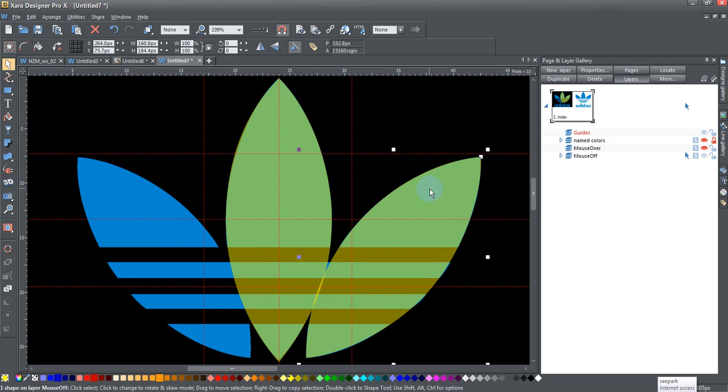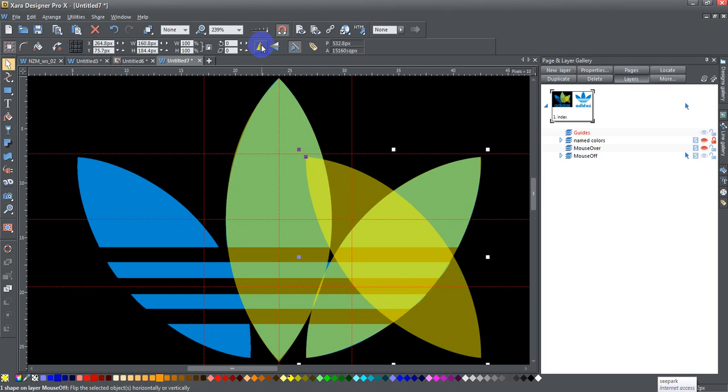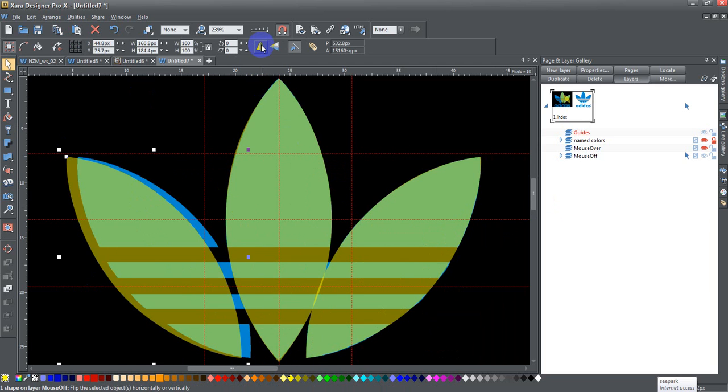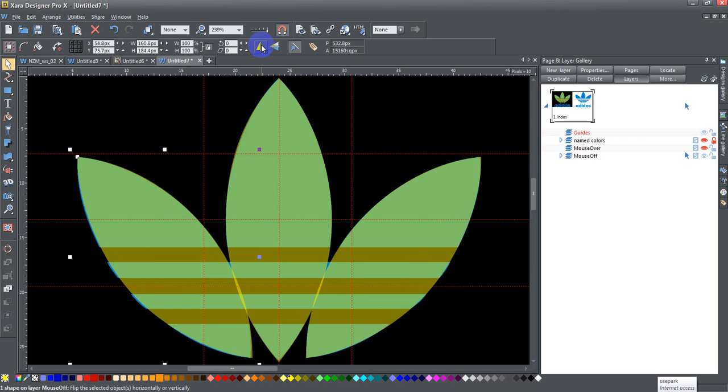Because I've already done this one, which I did the exact same thing with, by the way, I'm going to press Control K to clone it. And I'm going to use this button right here, which flips it horizontally. I'm just going to move that one over to the shape that I want it to cover. Now that's not lining up 100% perfectly, but it's pretty darn close.